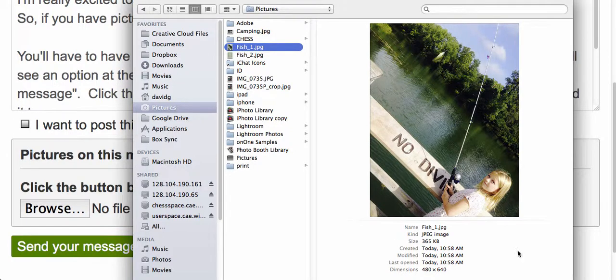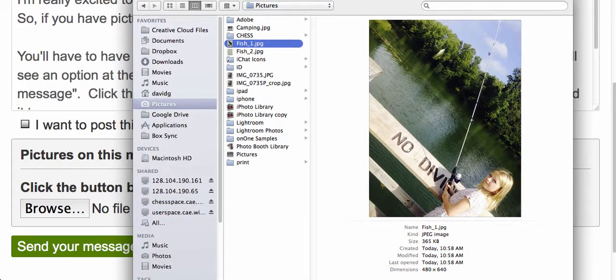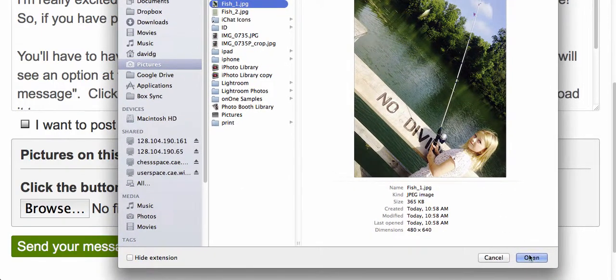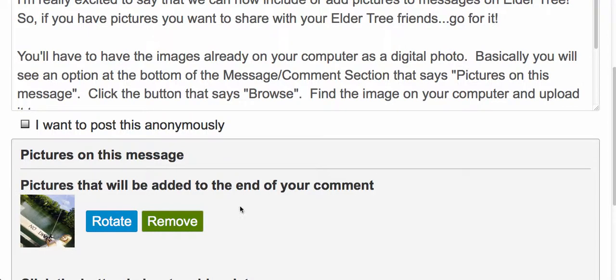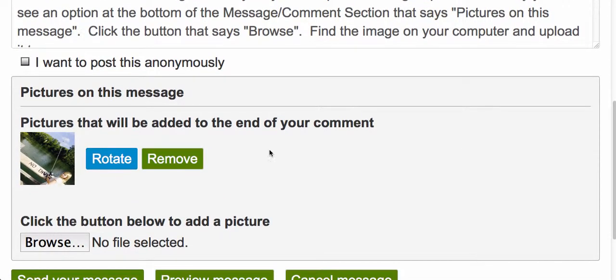So I'm going to highlight Fish 1, and then I'll move this up so you can see it. Down here I'll click on Open, and you can see now back here it says "uploading, please wait," and then once it gets loaded, it's going to show you what we call a little tiny thumbnail of the image that you're posting. This is just for you to review and to say, is this looking like it should? Is this the actual image that I want to include? And if it looks fine, then you're good to go.